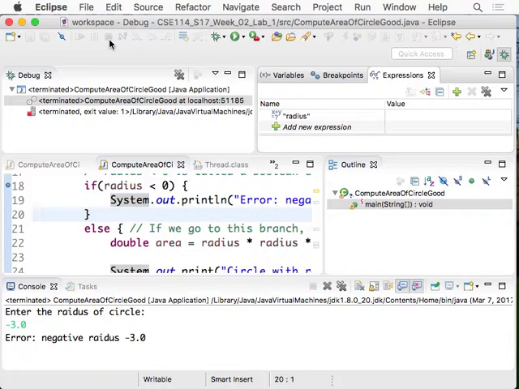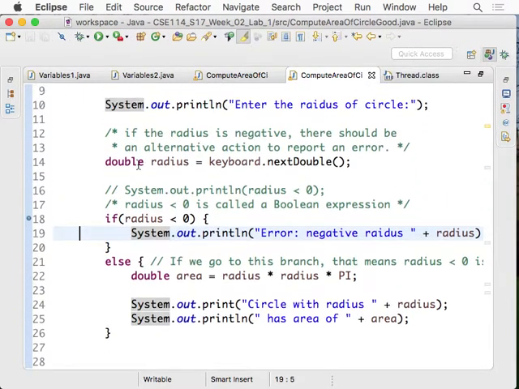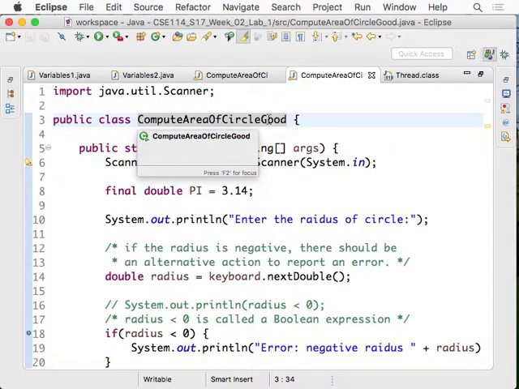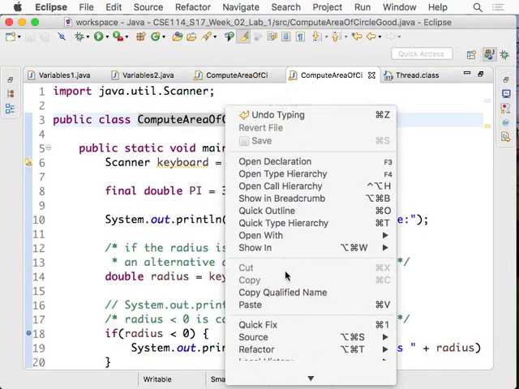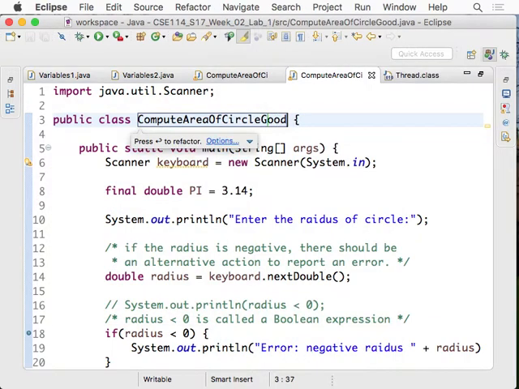Okay, let's see how much time we have. We have about 15 minutes, right? Something like that. Okay, I would like to show you another version of compute area of circle. Can we just go back to Java perspective here? So now I want you to create another version. So this is good. How about we say good number 1? Can we rename this again? So click on this class here, right click, go to refactor, and rename. Let's say good 1.